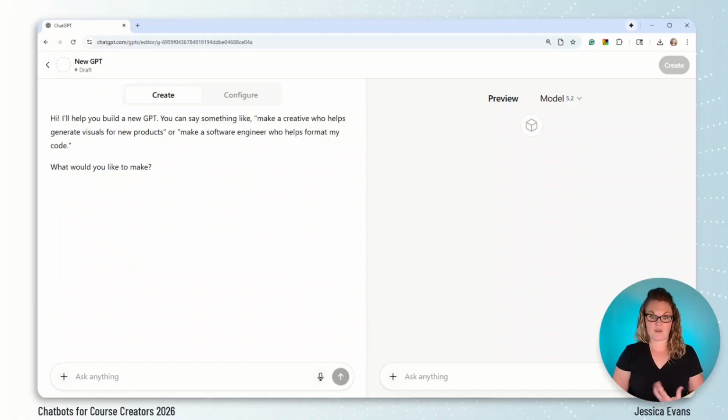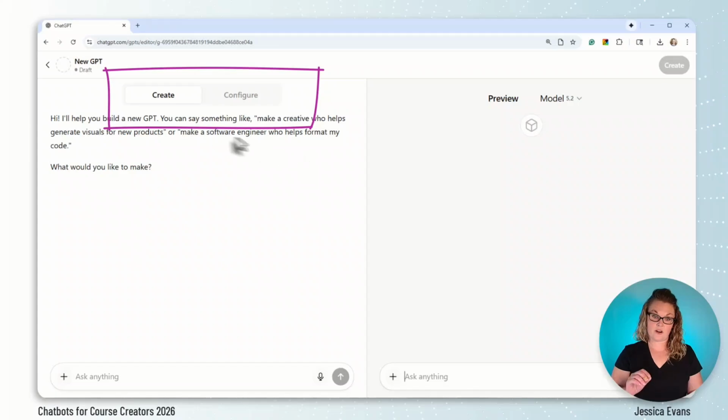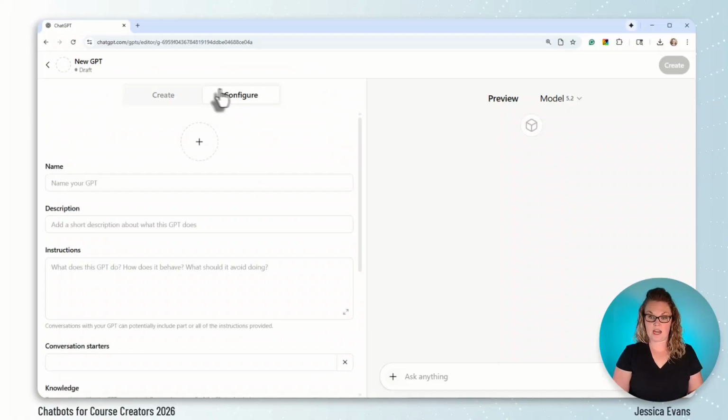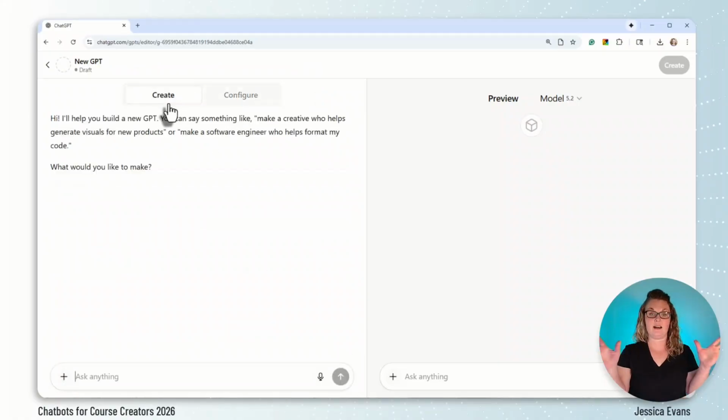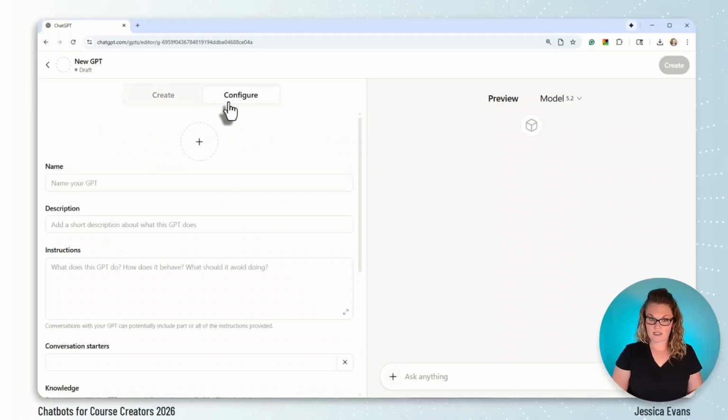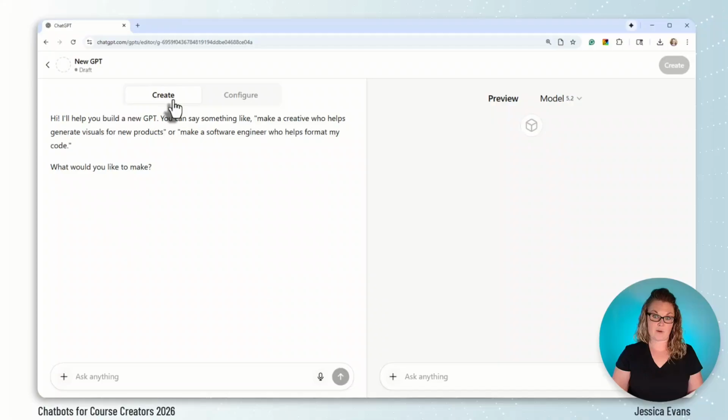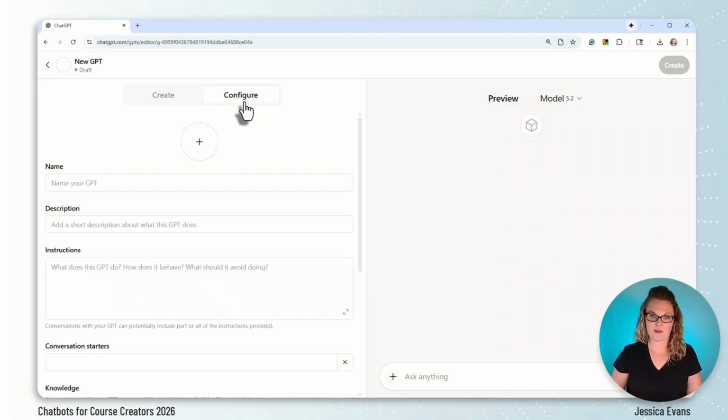So in this section, we are going to focus on the left-hand side of the builder. On that left-hand side, there are two tabs you must understand, and those are the Create tab and the Configure tab. And I'm telling you right now, understanding the difference between these two tabs is one of the biggest aha moments for building a great custom GPT. To explain it clearly, we're going to work backwards for a second and start with the Configure tab, or the source of truth, as OpenAI calls it.